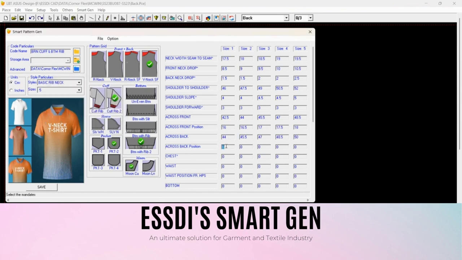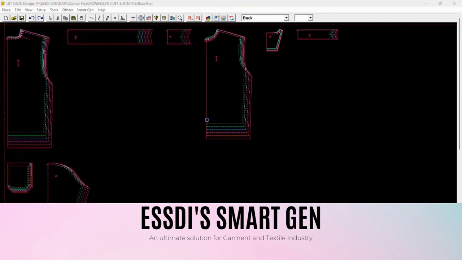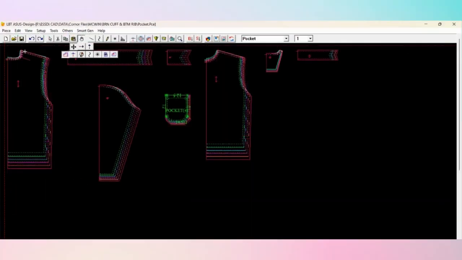Some parameters are not required, say waist, bottom, etc., since the system will automatically ascertain the values of those parameters. A high level of mathematical calculation is involved to get the desired measurements for attaining the desired shapes and to maintain the quality. This is the time Smart-Gen takes to create the whole set of graded patterns for the style selected.